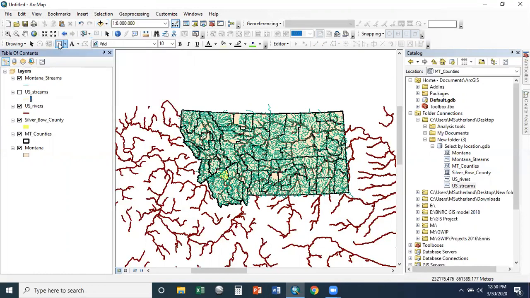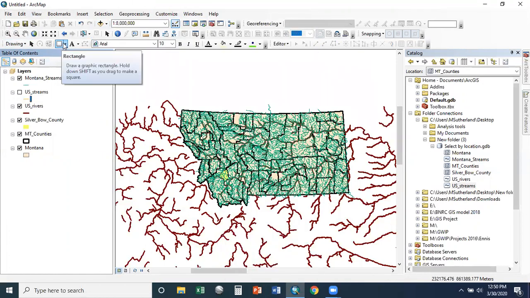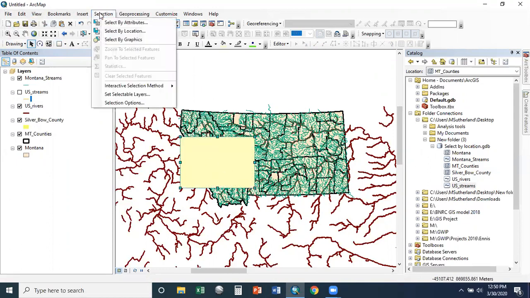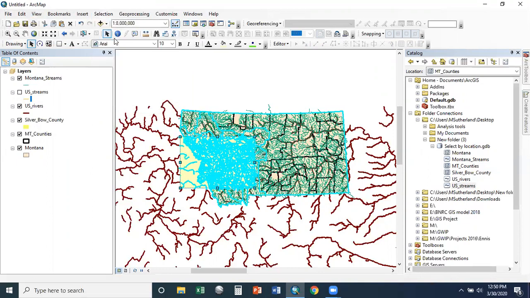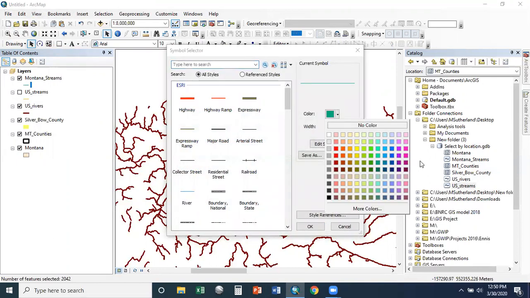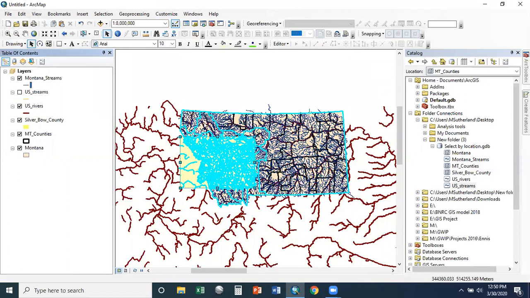Let me do that real quick. So on your drawing toolbar, if you don't have that, customize toolbars, make sure draw is checked. In your drawing toolbar, you have this little box right here. Rectangle is the default, but you can draw whatever you want. Click on that, draw a rectangle in your map. This is just a little graphic hovering in your map. Now you can select by graphics. That's going to grab anything in your map here. Montana streams is a little too close to the selection color, so I'm going to make that darker, something we can see. So that selection color should stand out.